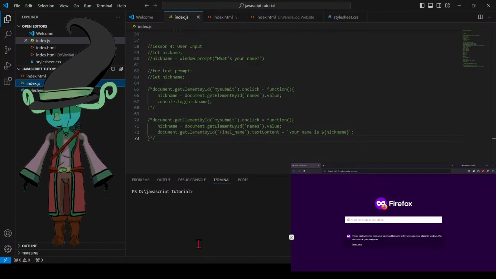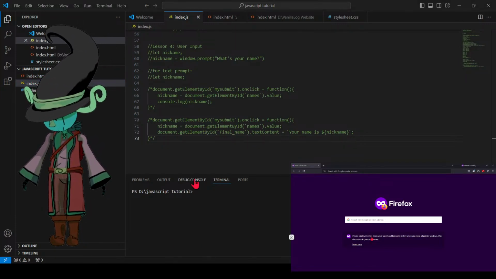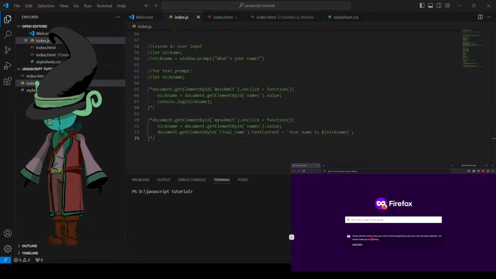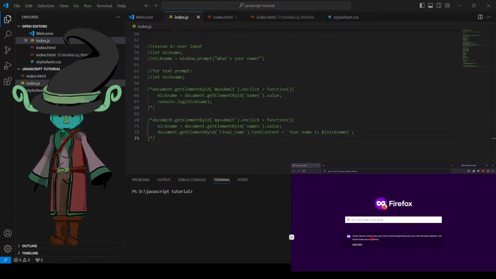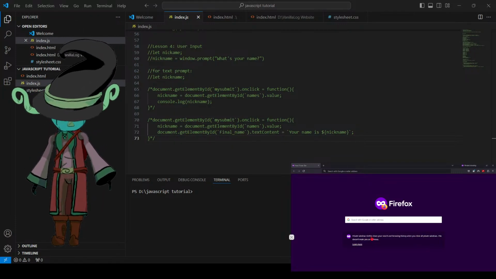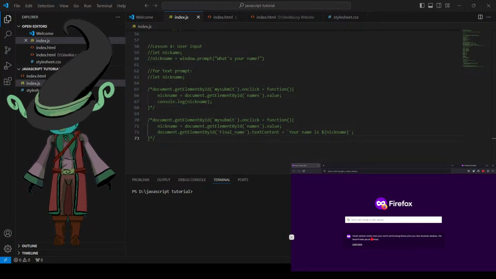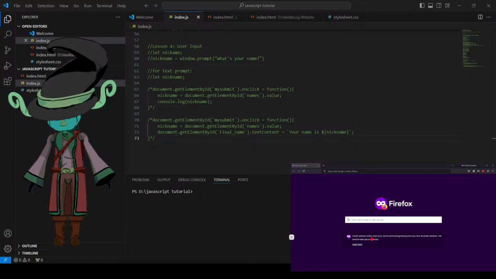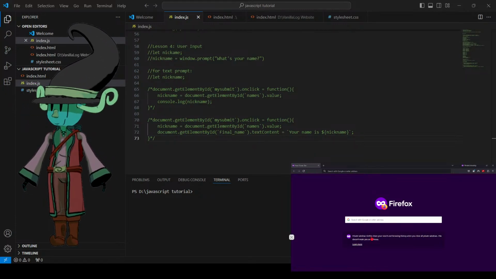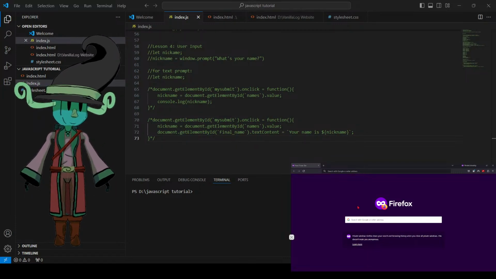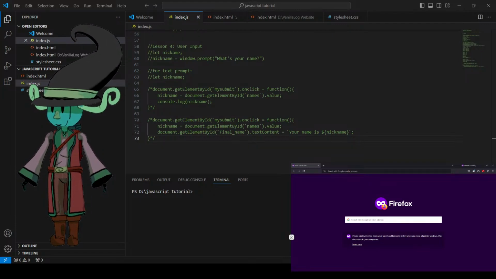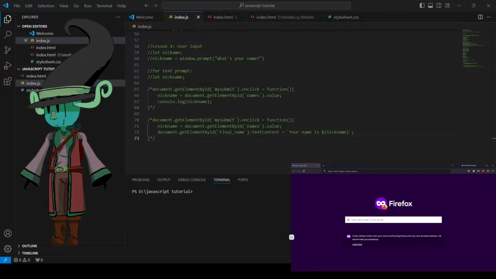Okay, so now we got this here. I'm going to watch now a video on JavaScript. Should I do it on my phone or should I do it on my computer? Yeah, maybe I'll do it on my computer. Let's see, JavaScript tutorial. There we go.